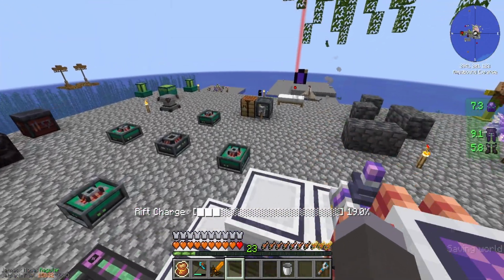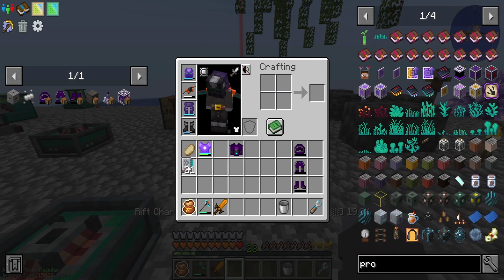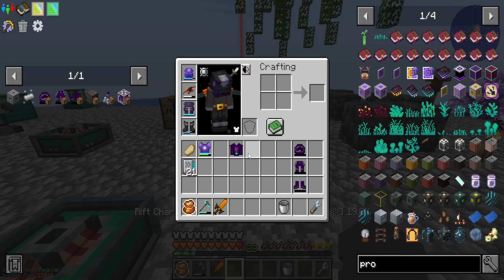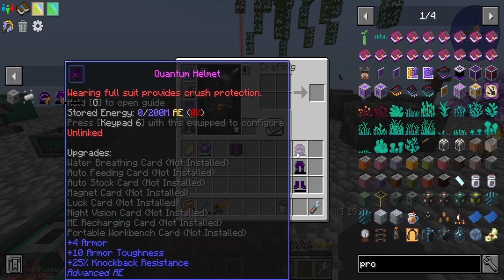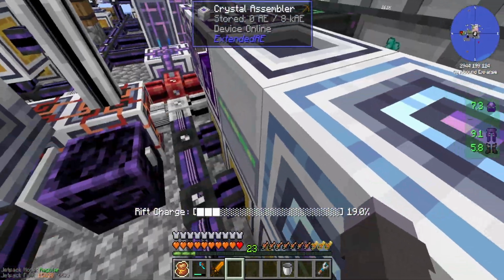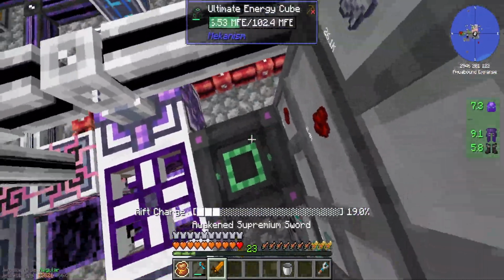Done. Now we have the full quantum suit. And funnily enough, I realized if you hold shift, it actually tells you, hey, wearing the full suit provides crush protection. So now, we have the full suit. It does lack power, which kind of sucks. We're going to need to put power in this guy.